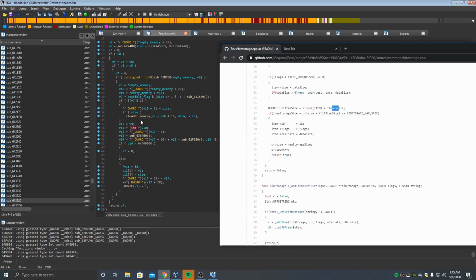So scrolling down, we can see some more similarities. We've got full item size is equal to size of item plus item dash size. And then we have this new storage size is equal to the bin storage size plus the full item size. It checks to see if it's less than or equal to the max size. Then it will go ahead and move ID into bin storage dash ID, and then flags into bin storage dash flags. And then the data size is moved into the bin storage dash real size, which is exactly what's going on down here. It's just IDA hasn't recognized it as a structure.